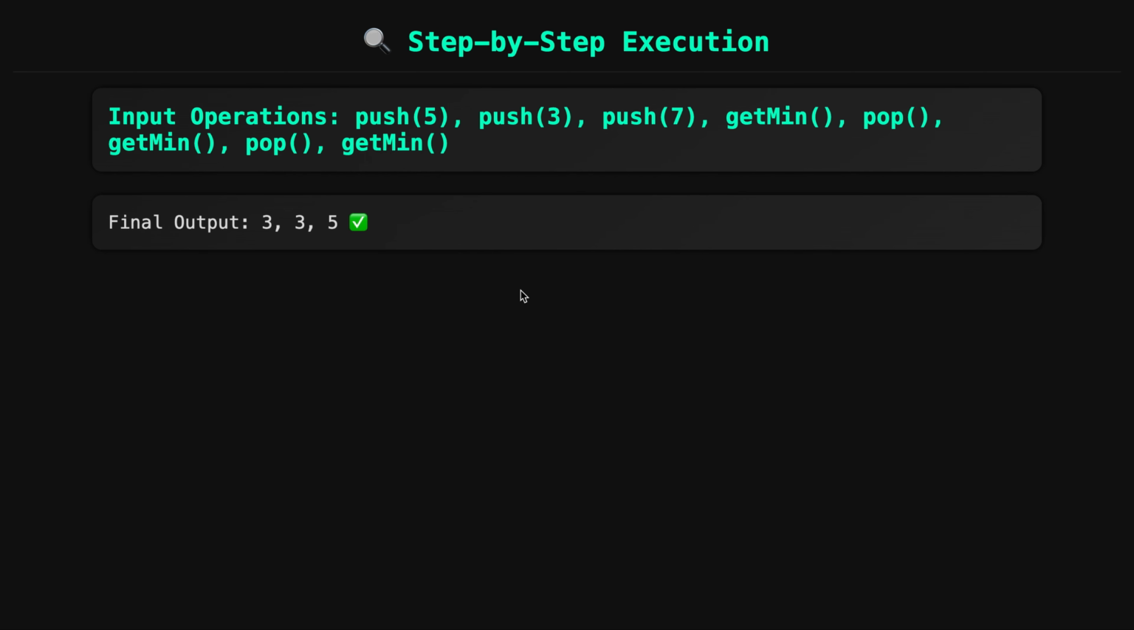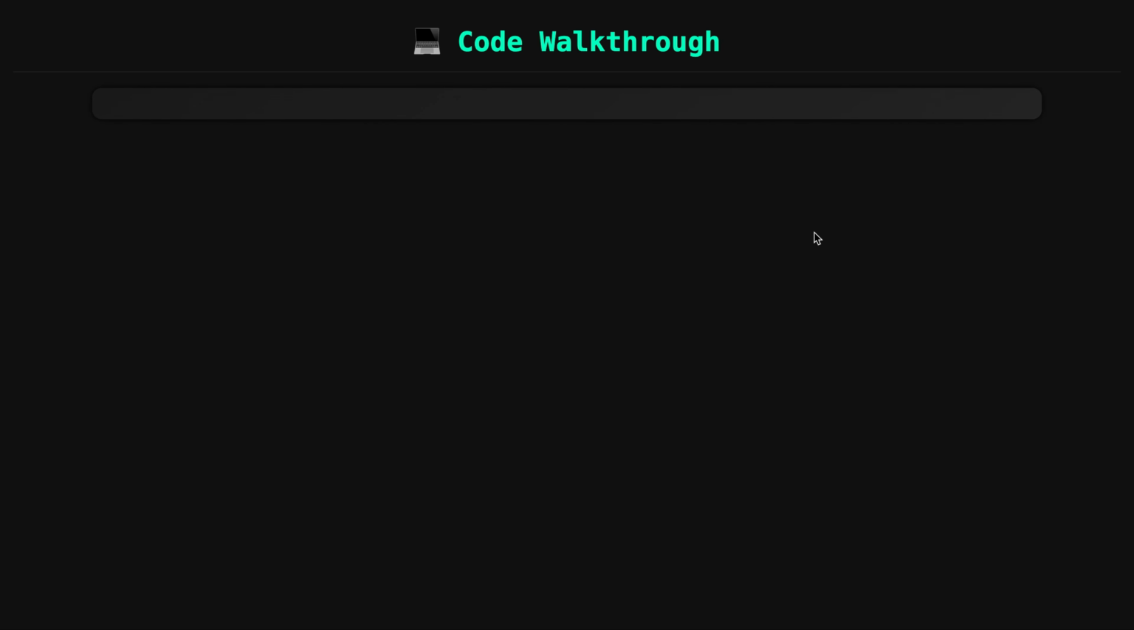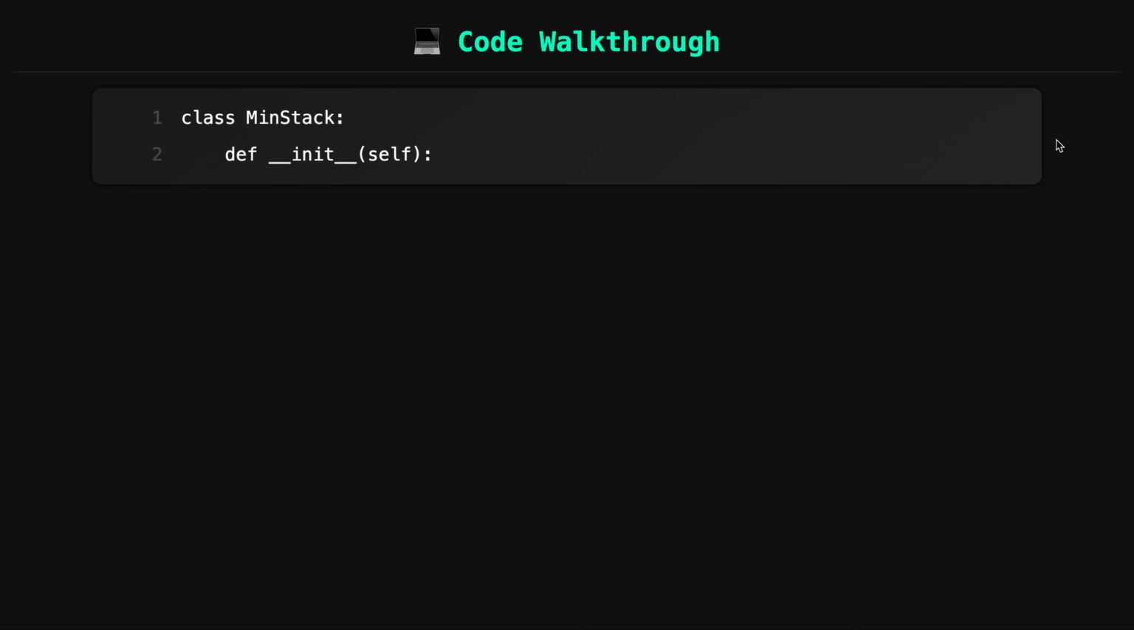So that's the step-by-step walkthrough. Now maybe let's implement this in code. So we begin by defining a class called MinStack, right? This class will include all the required operations like push, pop, top and getMin, right? Now the constructor method is defined next. It gets triggered whenever we create an object of the class.